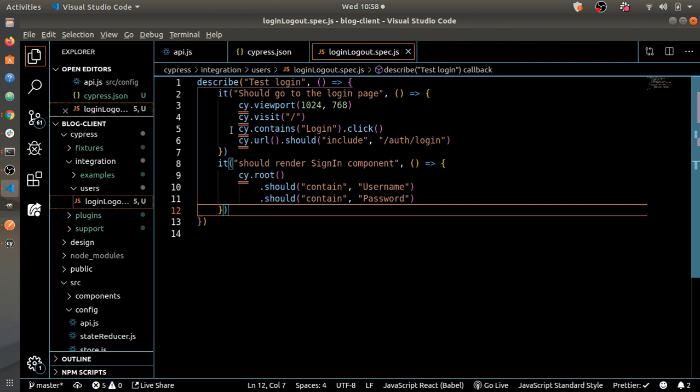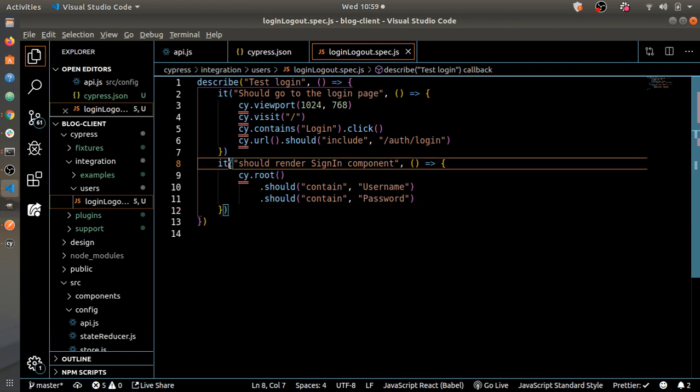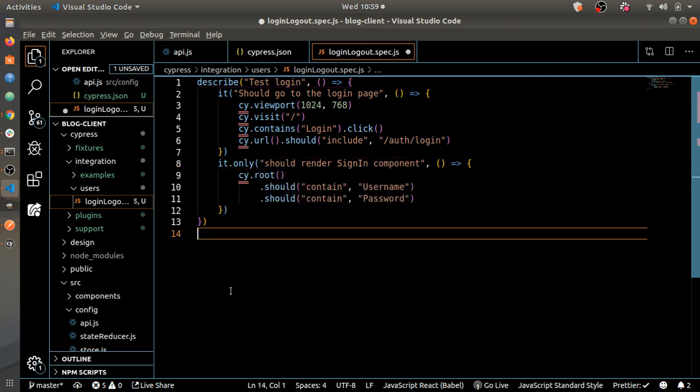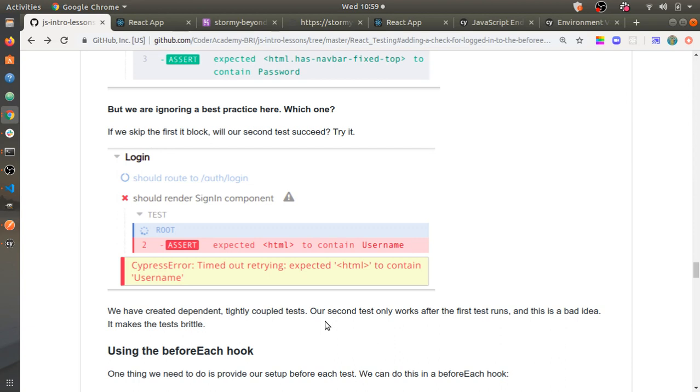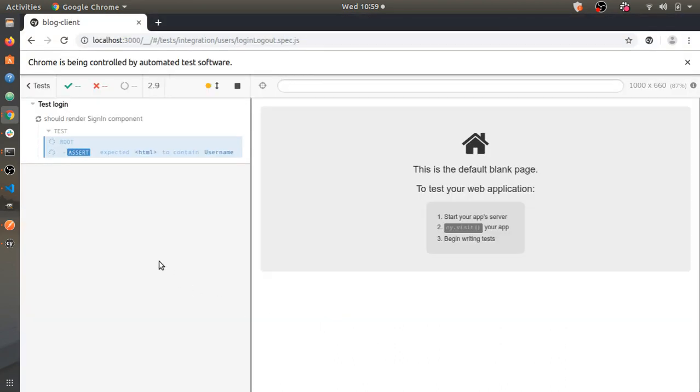What happens if I do this? What do you think is going to happen if I do that? Is this going to work? I make that the only test that runs. Is that going to work? Why isn't that going to work? I haven't navigated there yet, right? So if we save this and run, it's trying to look for that username and password, and then it times out. Okay? So we can't do it this way.